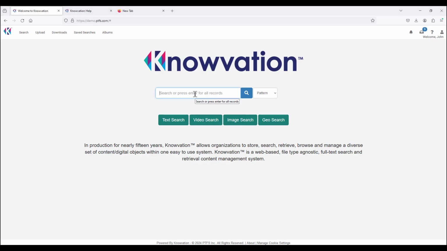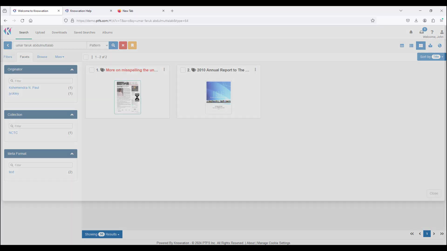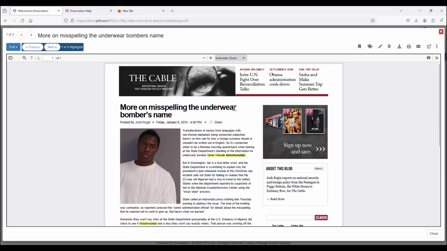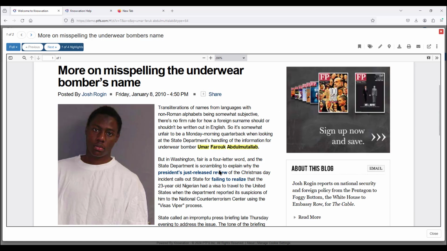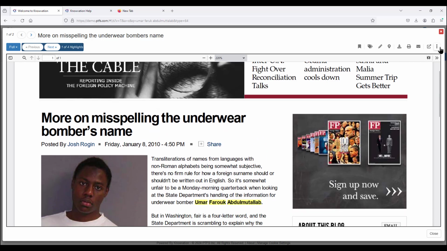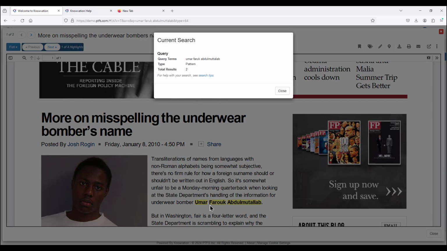The next search mode that I'm going to demonstrate is pattern mode. Pattern mode overcomes inaccuracies in the query as well as OCR mistakes. I do a search for Umar Farouk Abdulmutallab, and I bring up a document, and you can see that I get a hit. It gets highlighted in yellow here. And if I look at my search terms that I searched for, you can see that Farouk really has an O, and I omitted the O, and Abdulmutallab has one T, and I used 2 T's, and it has 2 L's, and I used 1 L.